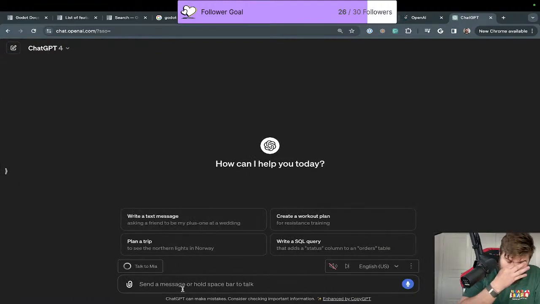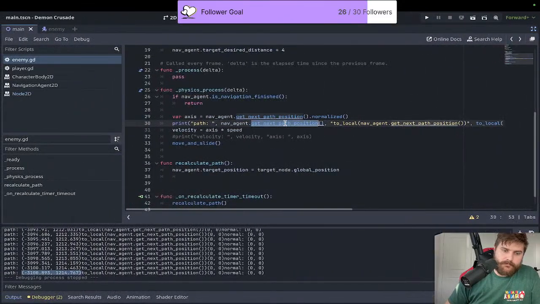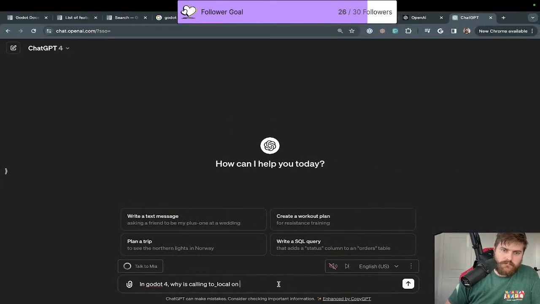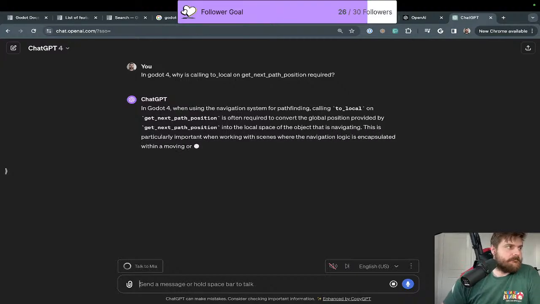Let's see. In Godot 4, why is calling toLocal on the next path position required? Hold on here.